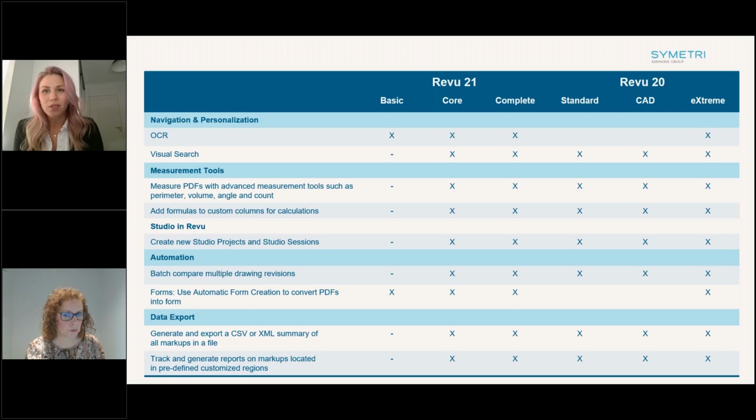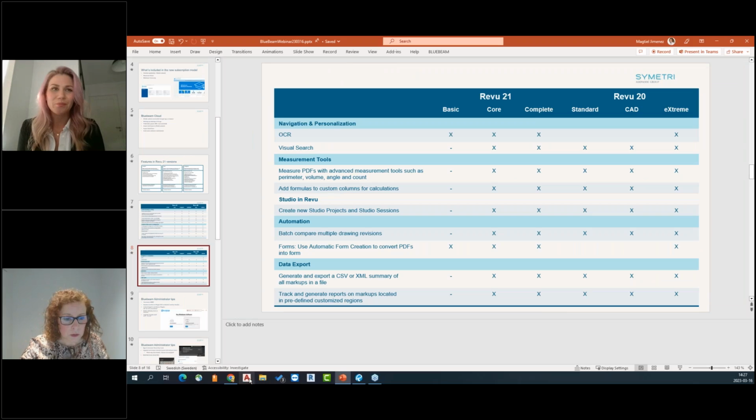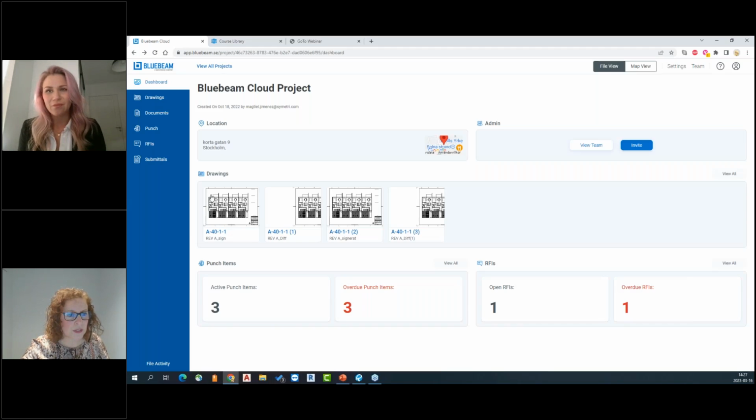In cloud, can you see what projects you have on the map? No, what you see in the cloud, I will show you, is that you can add the location of this project. So this Bluebeam Cloud project is located at this address. So this is the location for just this project.